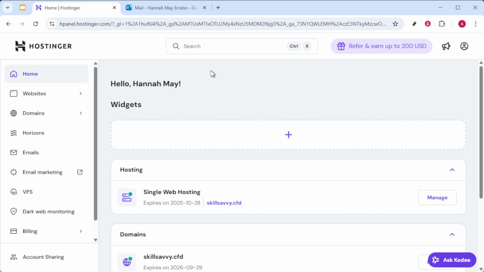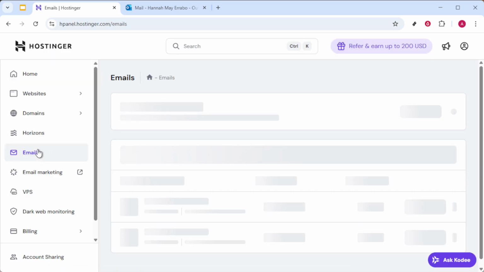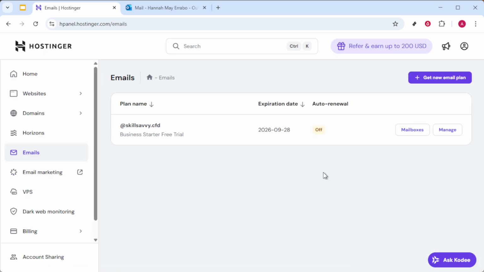First of all, head over to the Hostinger website. Here, you're going to log into your account and find the email section. Clicking on emails will bring you to all the email accounts that you have under your Hostinger domain. Now locate the specific business email you want to connect with Outlook and make sure to copy that email address. This is going to be crucial for our next steps.